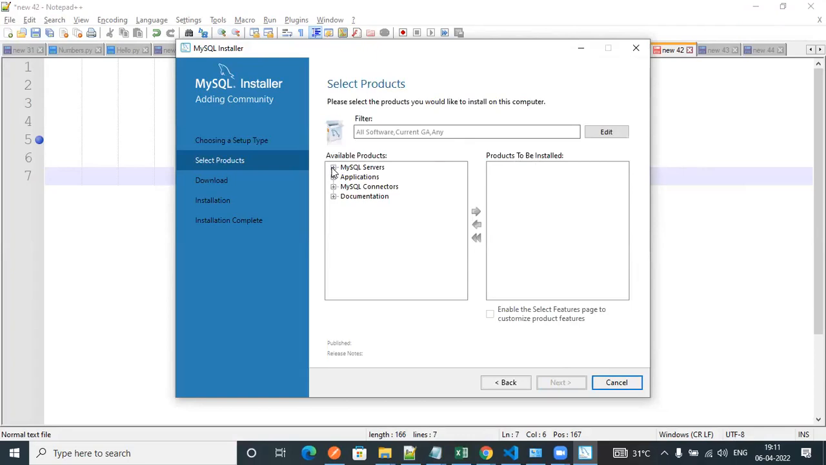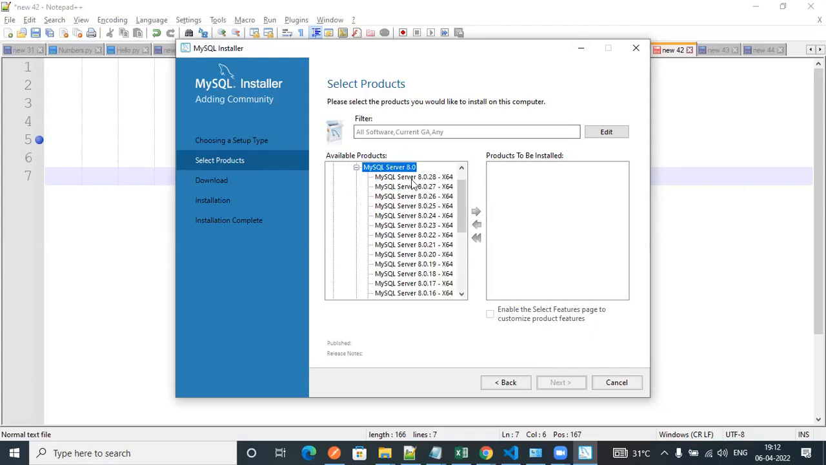So here click on MySQL Servers. So here we need to select MySQL Server 8.0, and you need to pull this one. MySQL Server 8.0, 64 bit. Just click on this button.